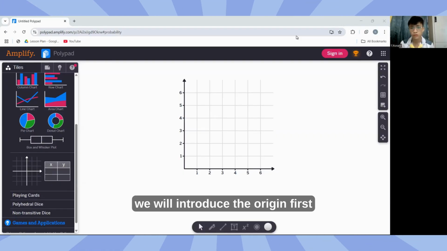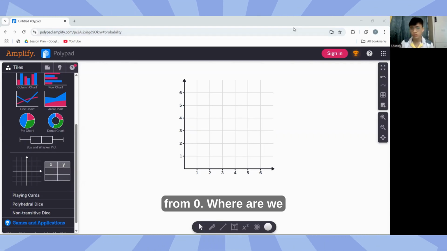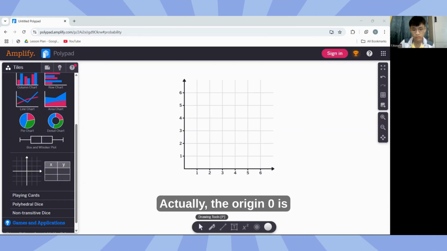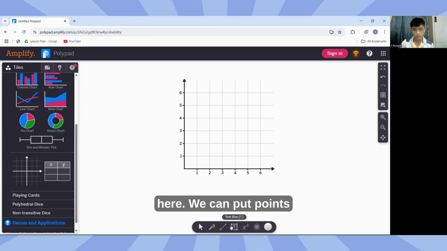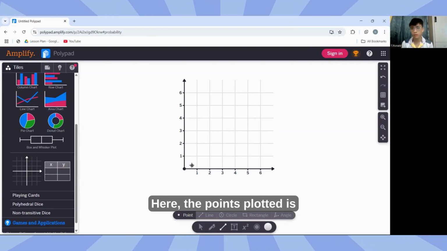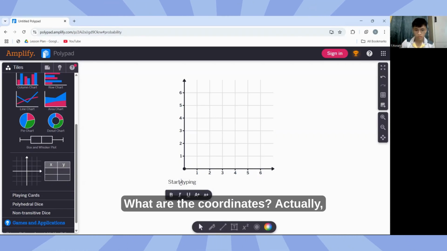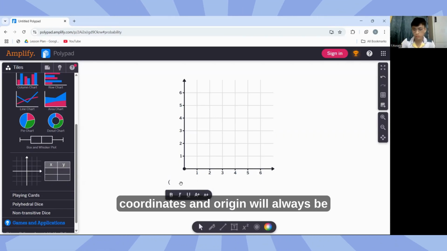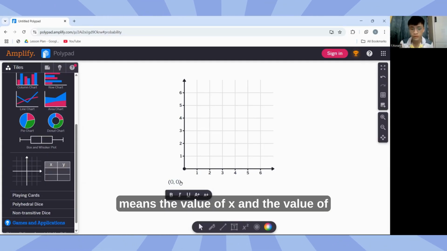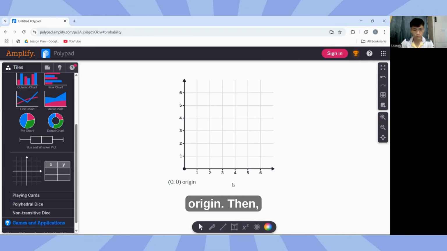So now we will introduce the origin first. What is the origin? The origin means it starts from 0. So where can we find the 0 on this Cartesian plane? Actually, the origin, the 0, is here. We can put a point and then introduce it to the students. So here, the point plotted is the origin. We can also label its coordinates. The origin will always be 0, which means that its x value and also its y value are 0. So this is the origin. We can label it as origin.